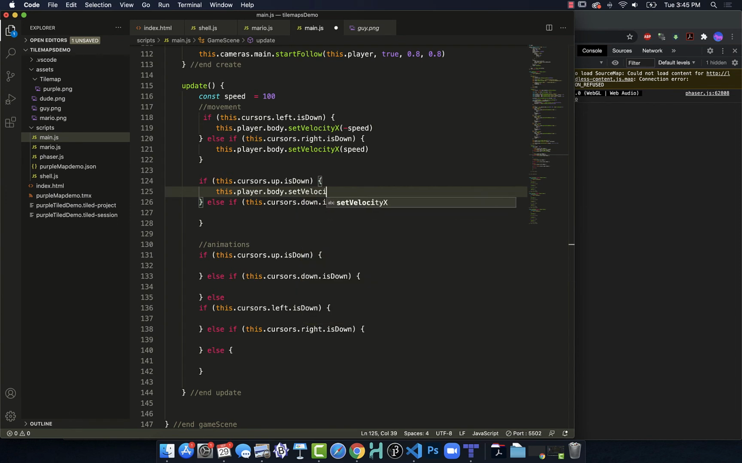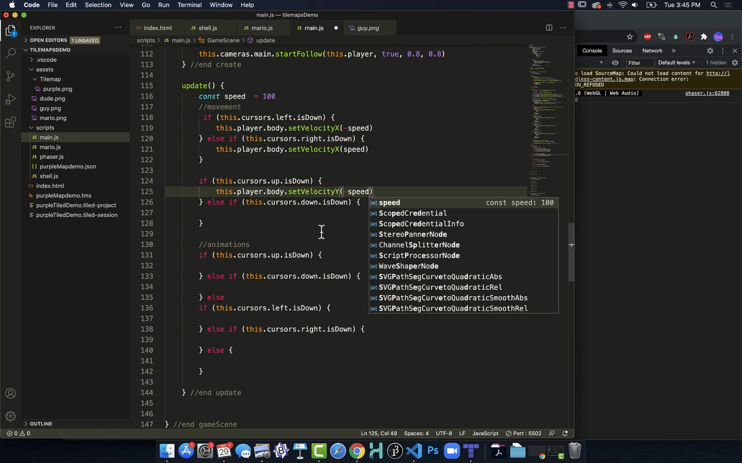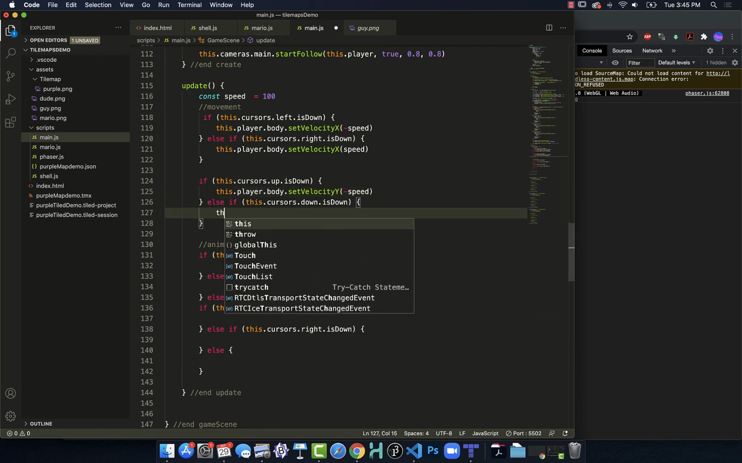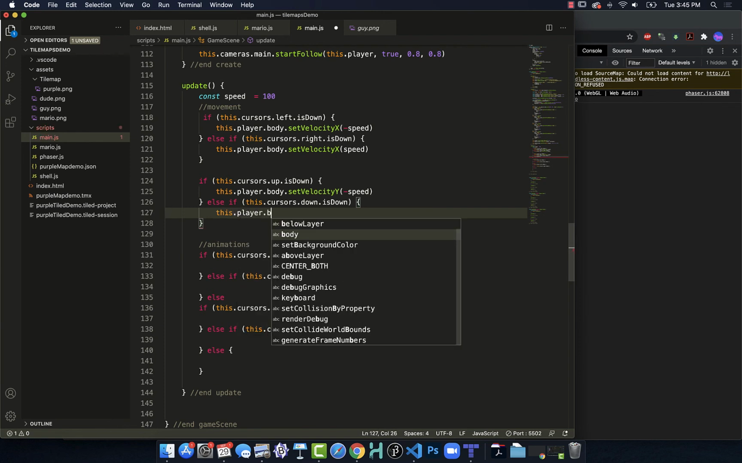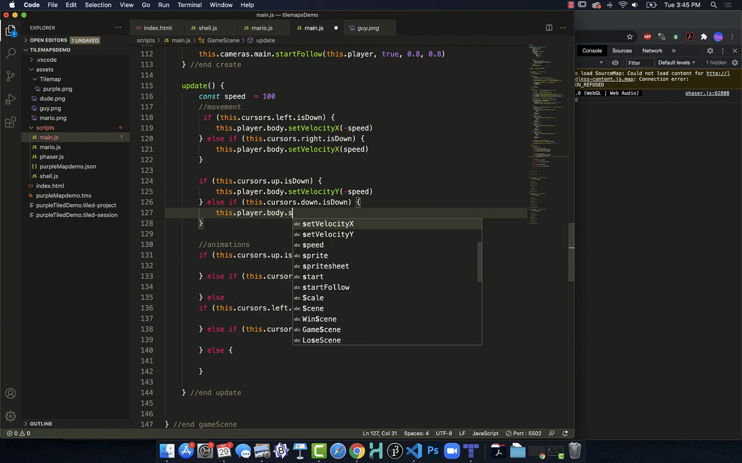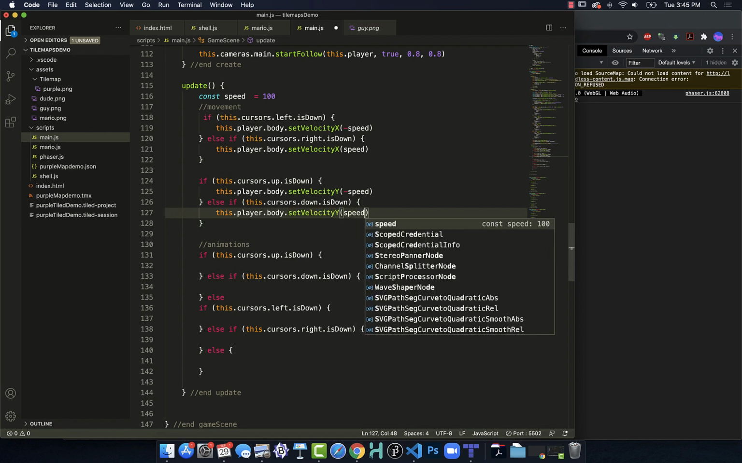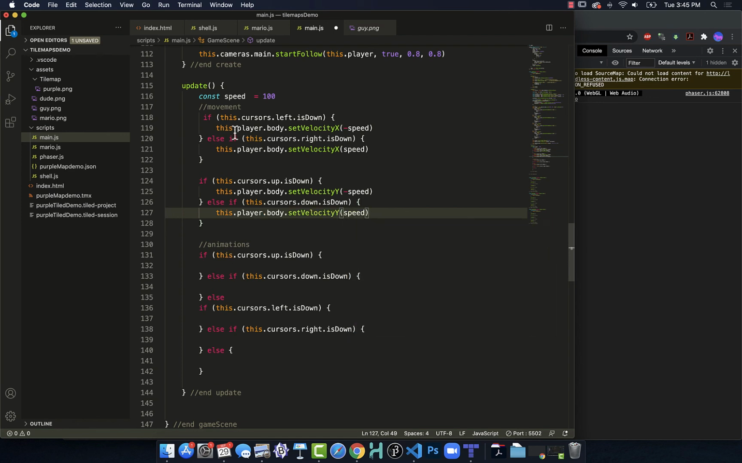Set velocity y. So if we're going up, it's a negative speed. And this.player.body.setVelocityY. This time it will be speed. Now we're separating out movement from animations because we're going to realize as we do this we will need a little bit more control. So we will put the animations into it.